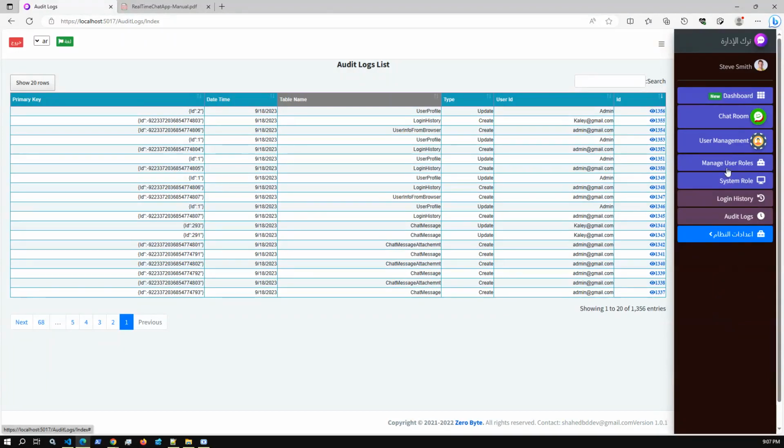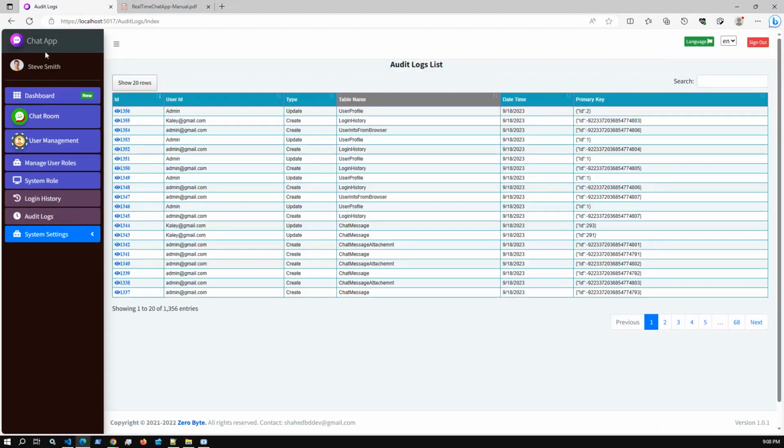I did not add all the text, just the template is ready. You can add the text based on your language needs. So I'm just switching back from Arabic to English again.